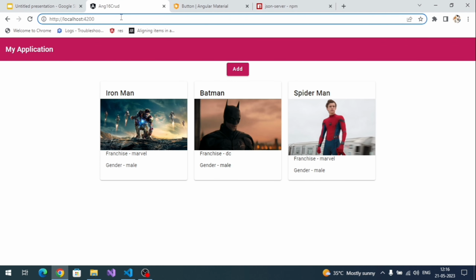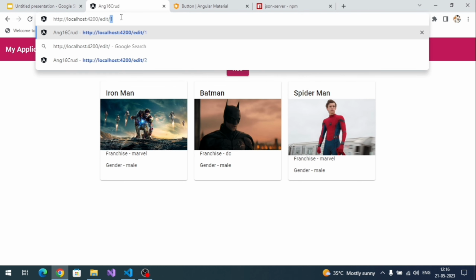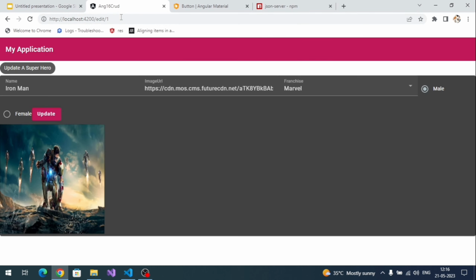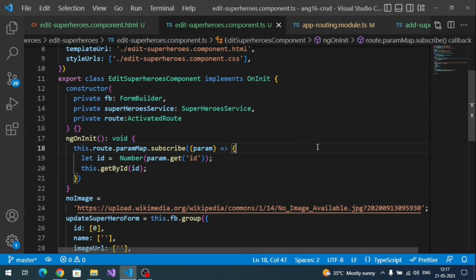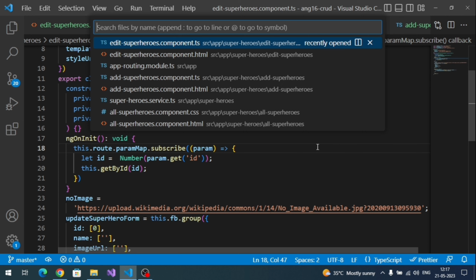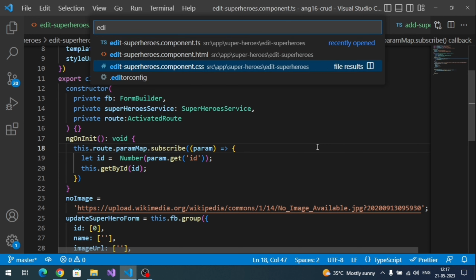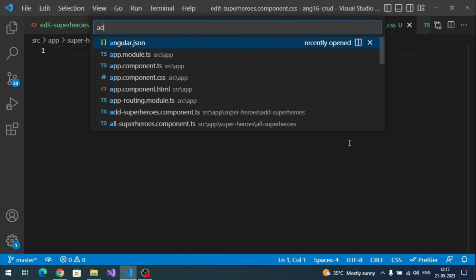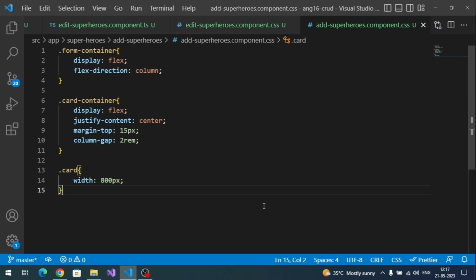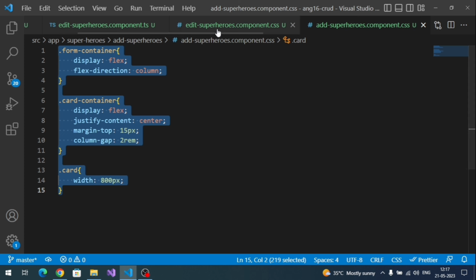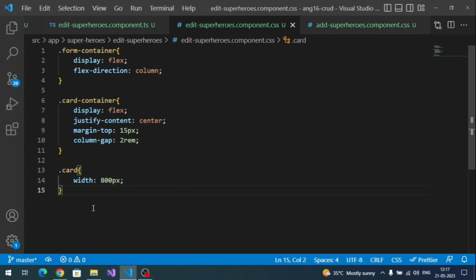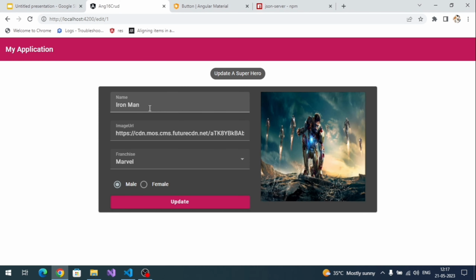Okay, so let's go to edit slash one. First record I want to edit. See, I am getting the form with updated value, but styling is missing, right? That is because we copied the HTML, but we didn't copy the CSS. So go to edit component.css file and go to add component.css file. So copy all the styles and paste it over here and save, and let's check. See, now form is nicely arranged and data is updated.